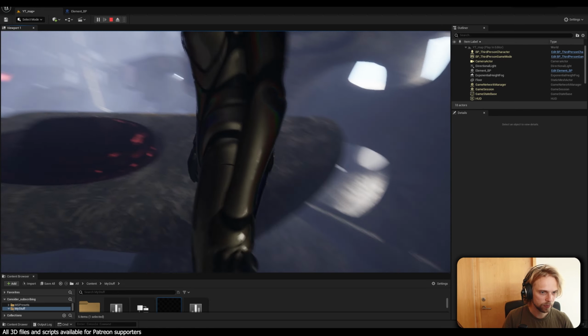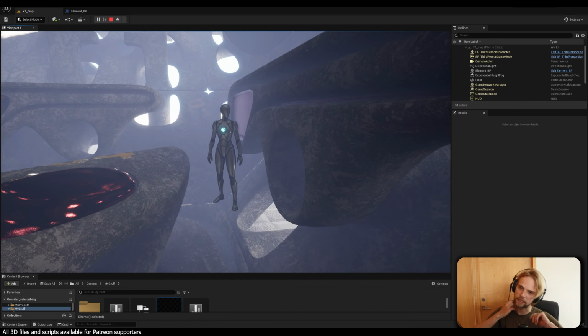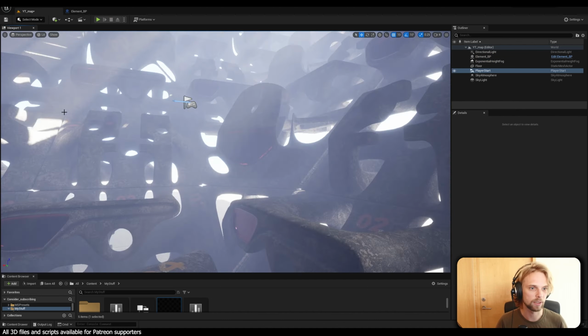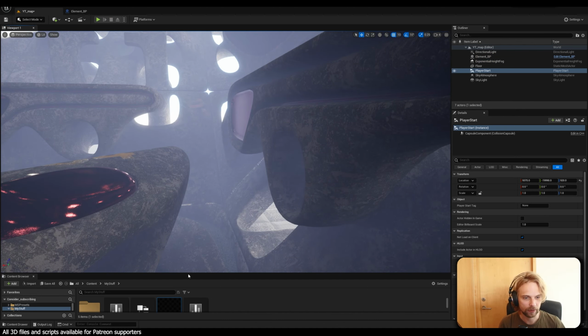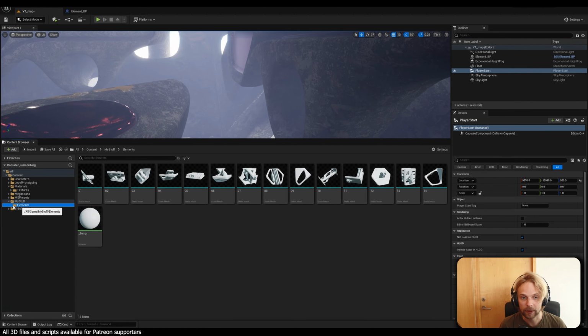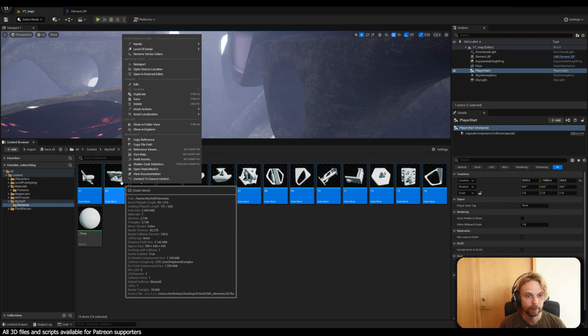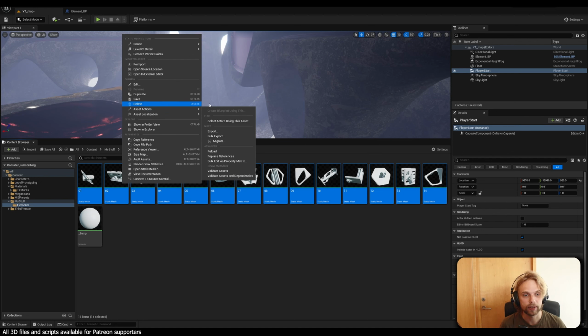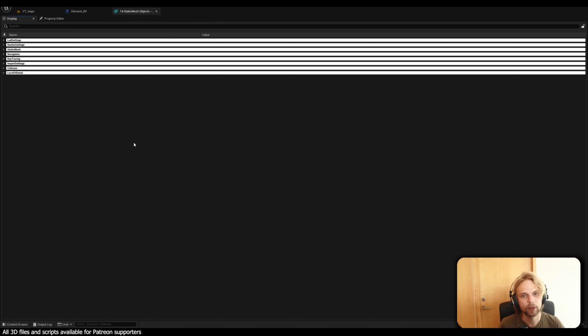Wait, I'm floating. No, this is bad. So the collisions are wrong. We need to fix the collisions. The way you fix the collisions is very simple. You go to your elements, select all of the 14 elements, right-click them, choose Asset Actions, and choose to bulk edit via Property Matrix. This is, by the way, what I was searching for amongst the materials.